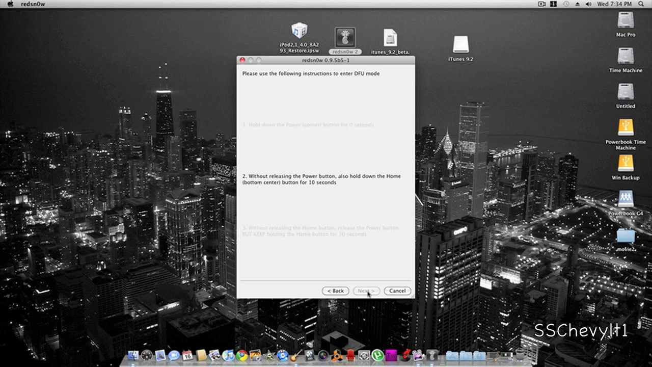So once it's off, what you want to do is just hit next again and enter DFU. So hold the power button for 3 seconds. After that's up, keep holding it and then hold the home button for 10 seconds. And then just release the power button and keep holding the home button for 30 seconds until the screen turns white.